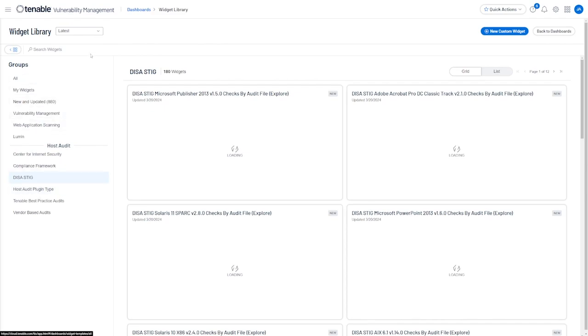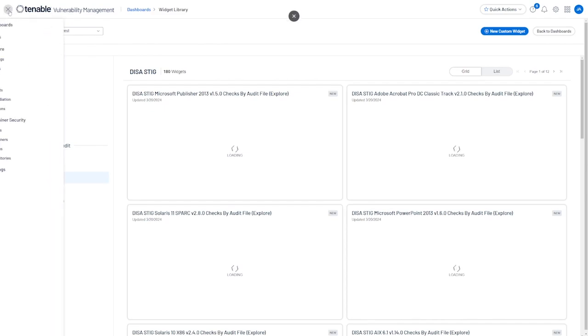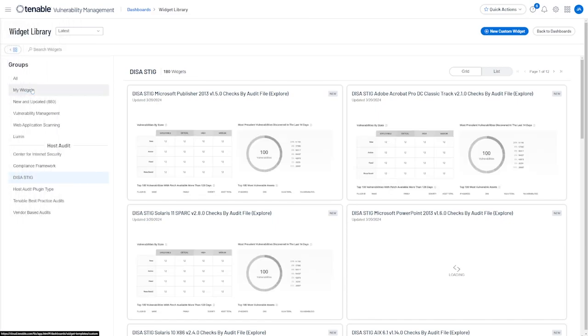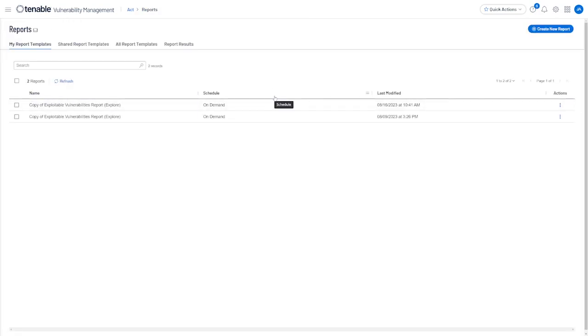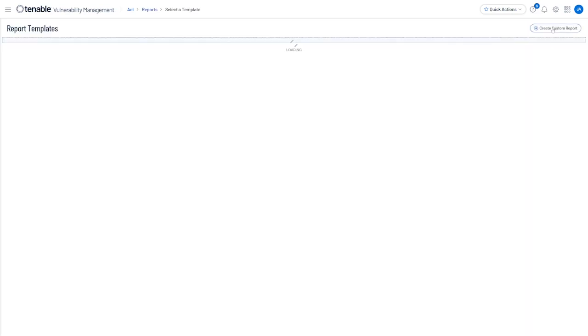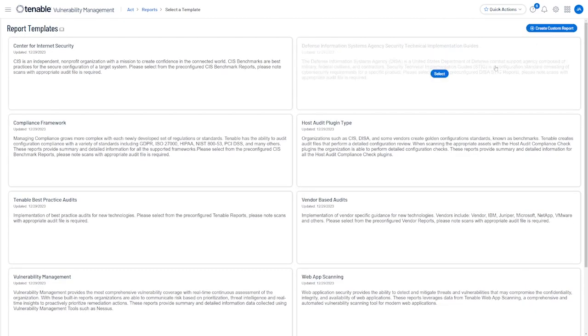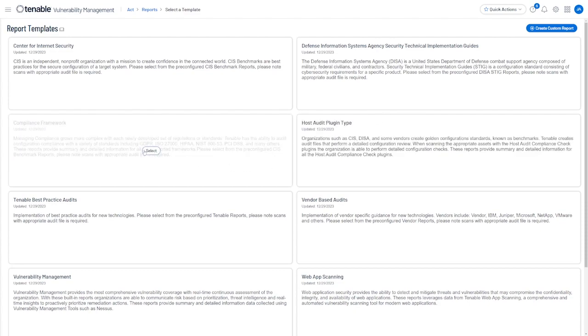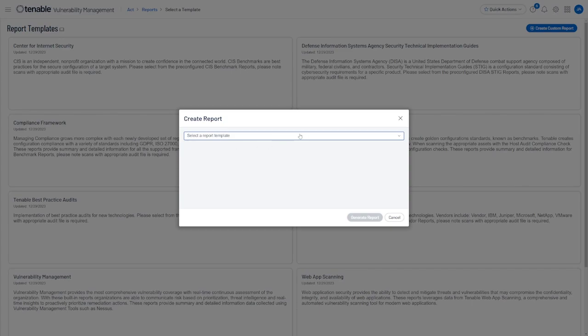Finally, let's head over to the ACT Reports dashboard. From here, we can click on Create New Report. And then you can browse for the new 500 new report templates that align with the various compliance frameworks and host audits that we saw in the dashboard section.